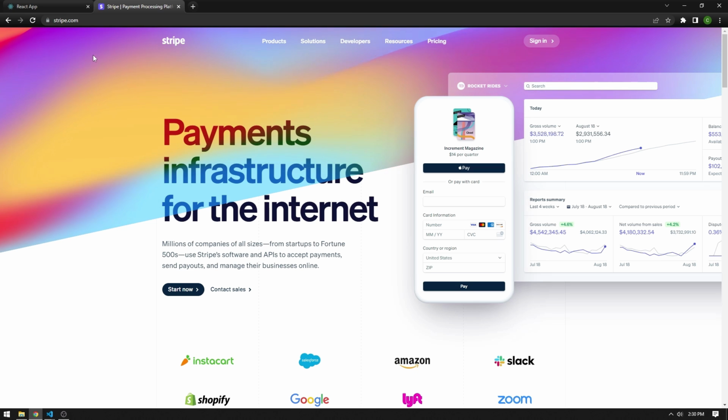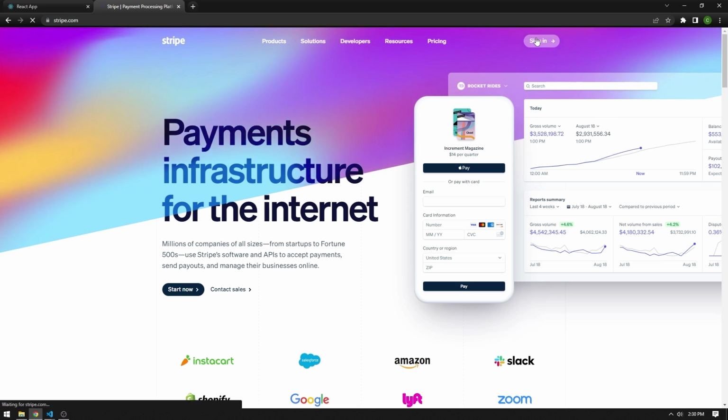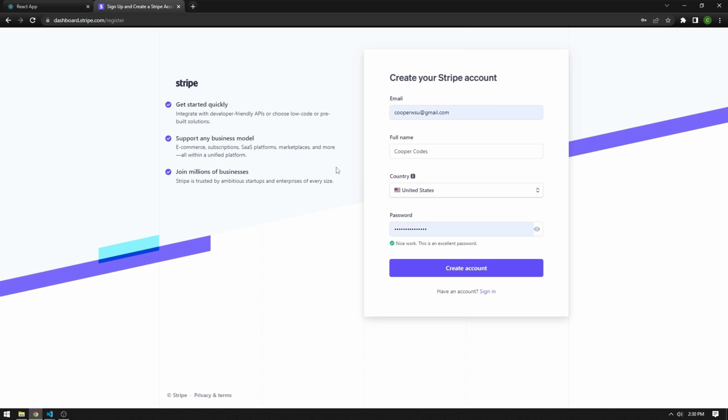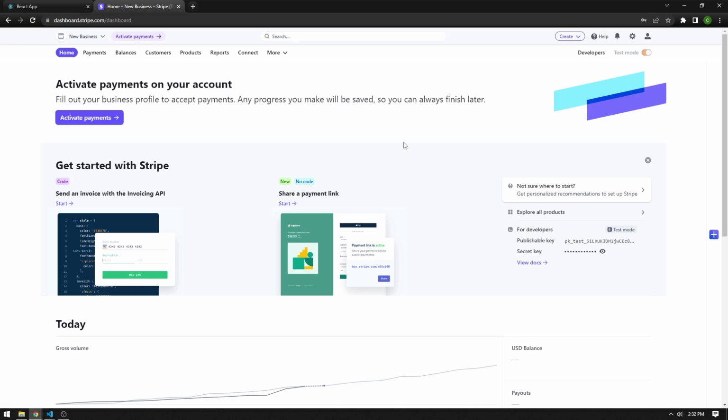So go on over to stripe.com and we can start by creating an account. Press sign in on the top right and then create a Stripe account or sign in with one you already have. So Stripe actually makes this as easy as possible for you. As soon as you sign up, you're going to see this for developers on the right here. You're going to want to reveal your secret key. Copy this secret key and save it somewhere else. So let's just do that now.